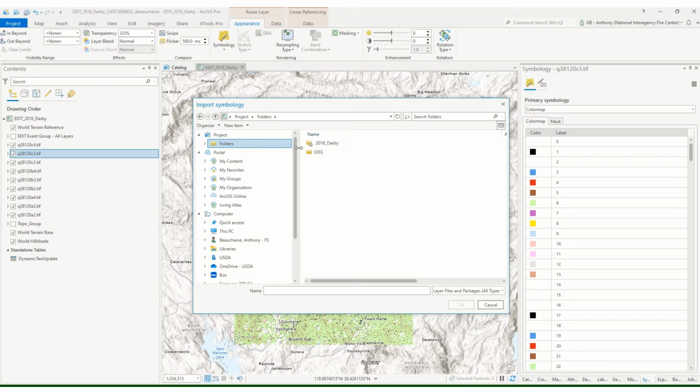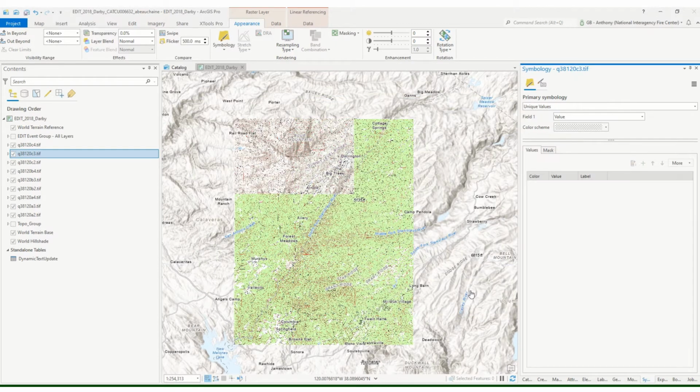So if we navigate back to where we saved that layer file, topo symbology, then we can go ahead and import that symbology. And so you can see the second one just took effect there too. And so that's a little bit quicker than going through each one of these individually.